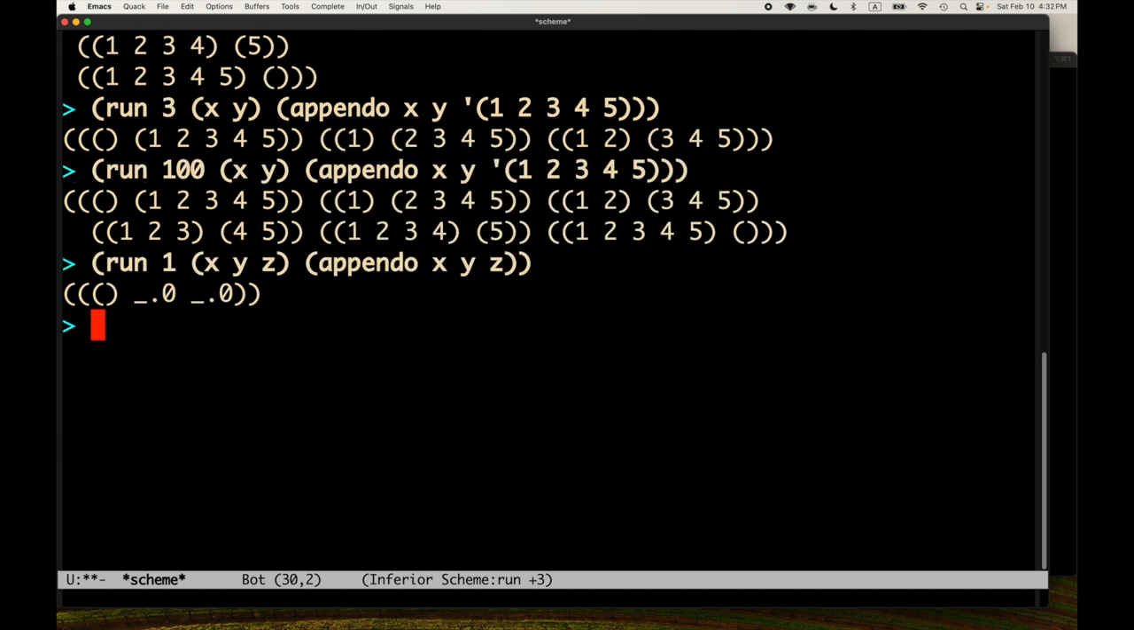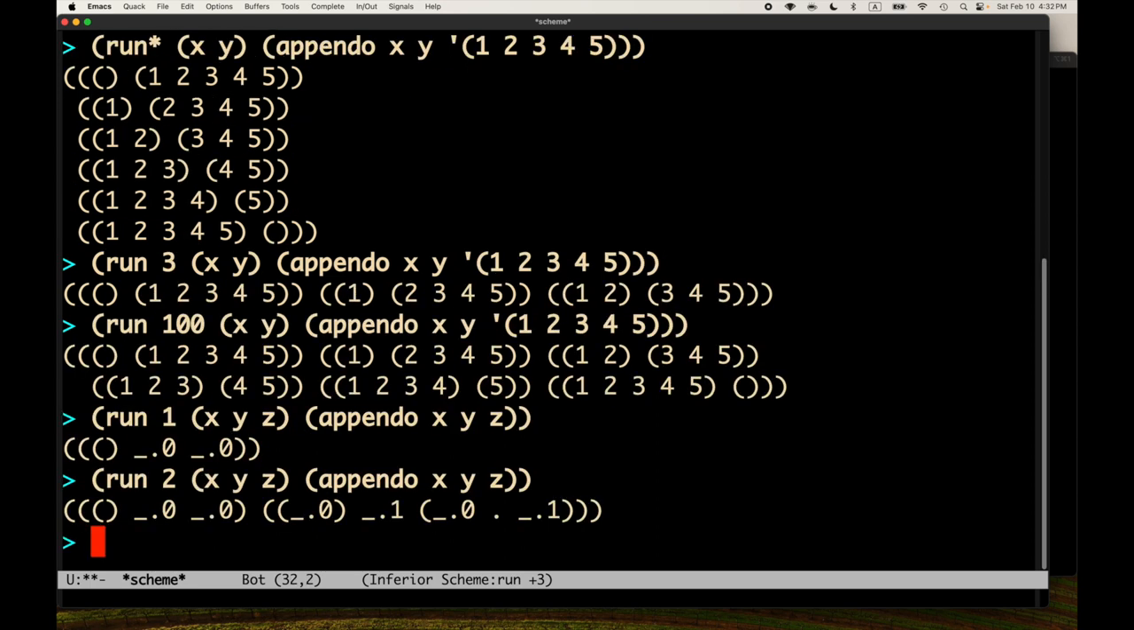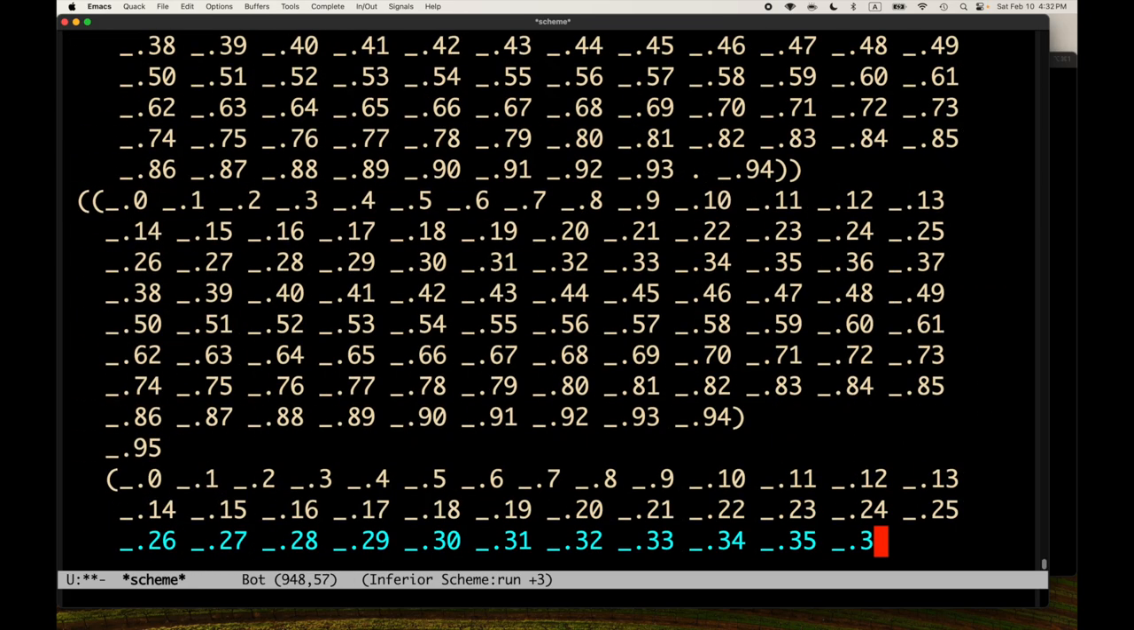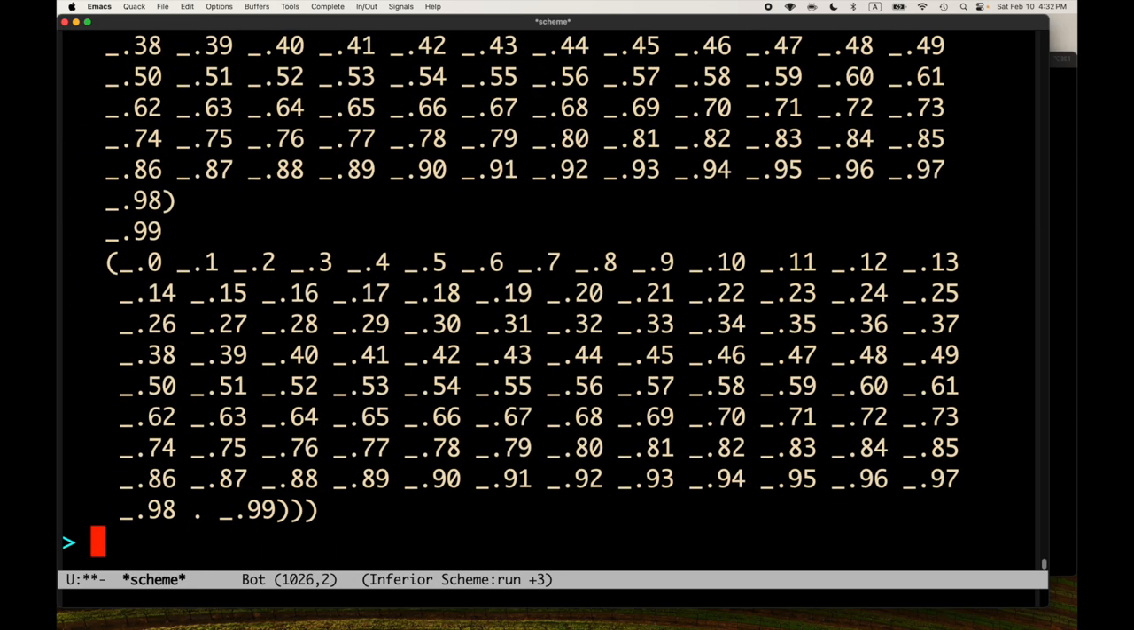So here is one abstract answer, with underscore 0 representing a logic variable that could have any value. I could do a second one. I'm not going to get into the structure of these. If you know miniKanren, you probably know how to read these. If not, we'll talk about these in some sort of miniKanren series, but that doesn't really matter. The point is, in this case, there are infinitely many results.